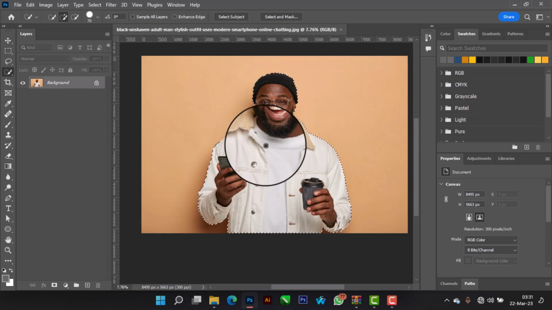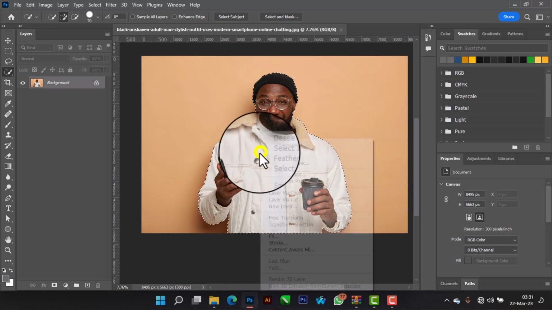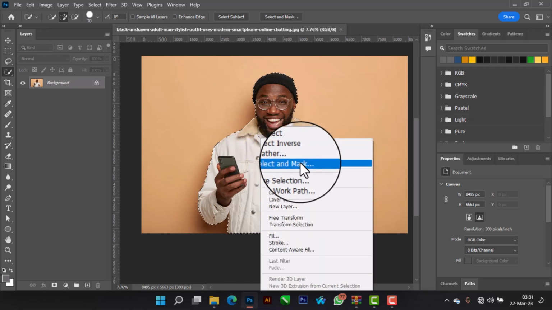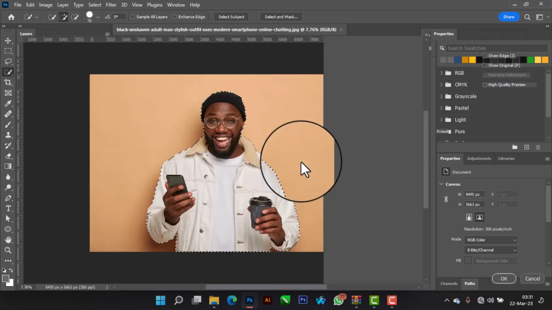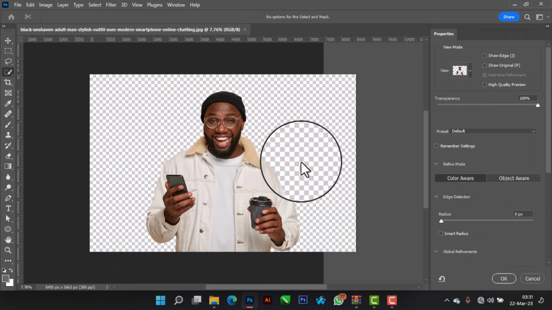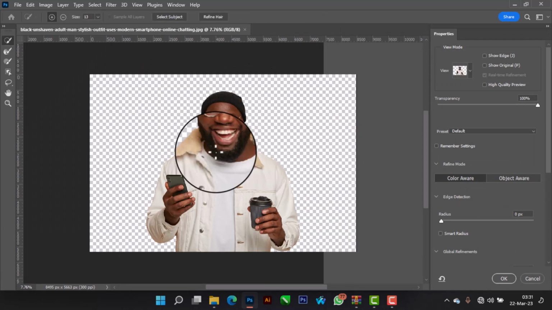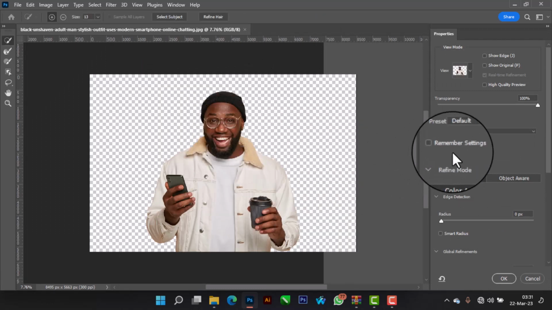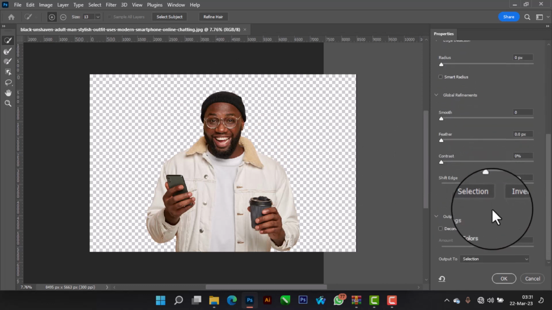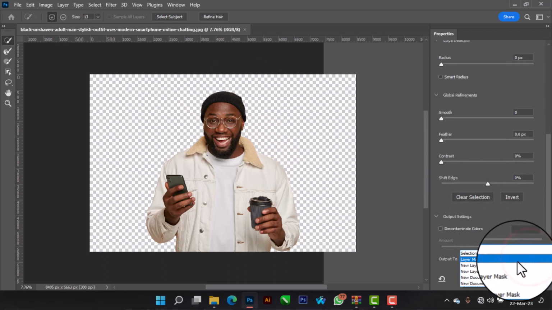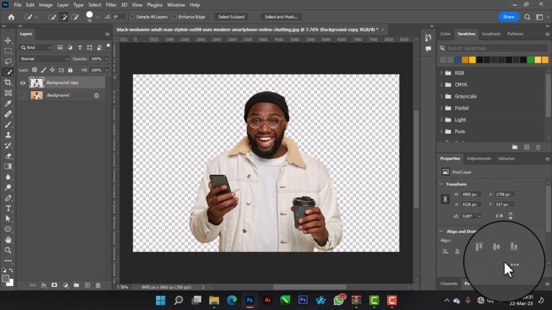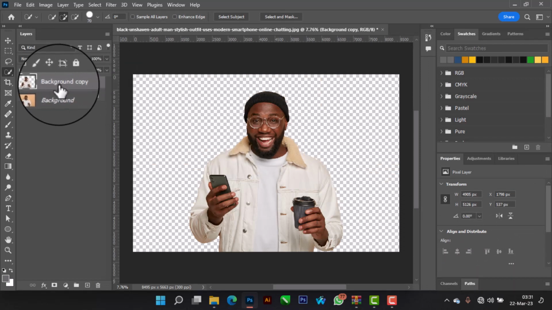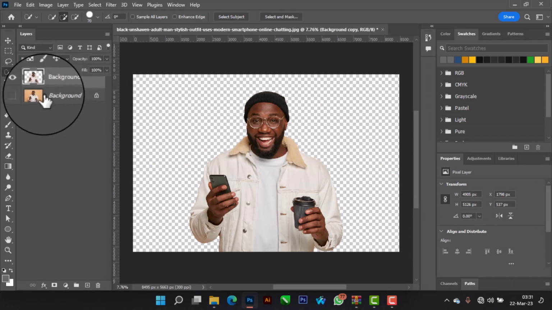So with our subject completely selected, we'll just right click, then click on select and mask. Alright, so as you can see, we've made a selection of our subject. So come over here and put this in a new layer. So click on this and select new layer, then click on OK. Alright, so you can see we have two layers right here. We have the subject layer and the background layer.